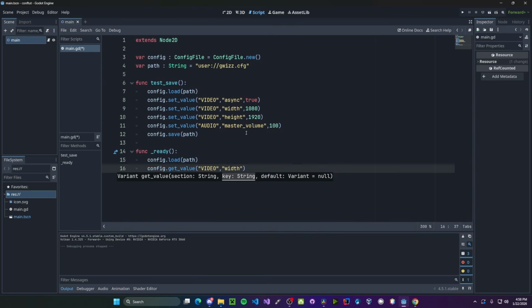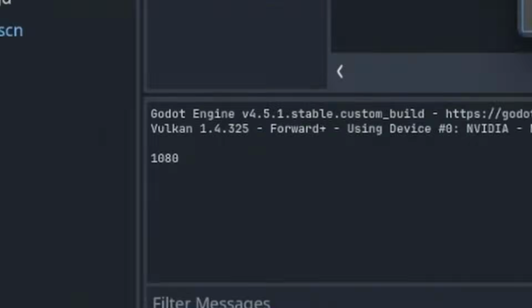And we don't need to put a value here. However, if there is not already a value in the actual save file, it will return null. And you can choose to instead enter in a default value here. So let's say if width returns null, we could do 720. Then I'll go ahead and just print out this value. You'll see we have our value.